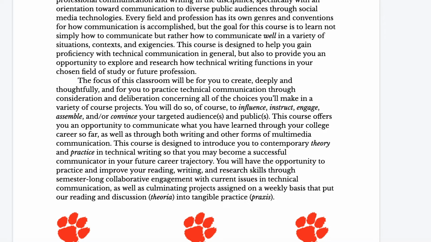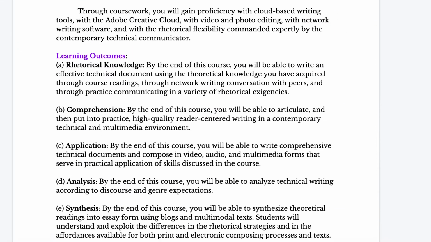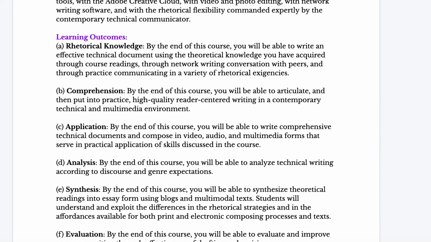You'll have the opportunity to practice and improve your reading, writing, and research skills through semester-long collaborative engagement with current issues in technical communication, as well as culminating projects assigned on a weekly basis that put our reading and discussion into tangible practice. Through coursework, you will gain proficiency with cloud-based writing tools, with the Adobe Creative Cloud, with video and photo editing, with network writing software, and with the rhetorical flexibility commanded expertly by the contemporary technical communicator.